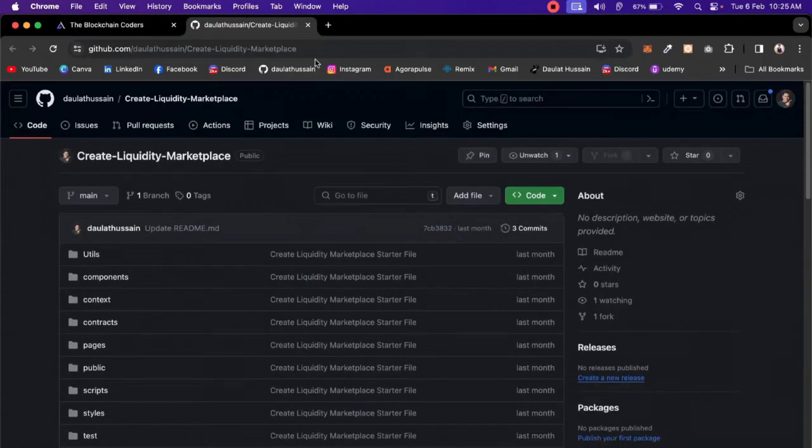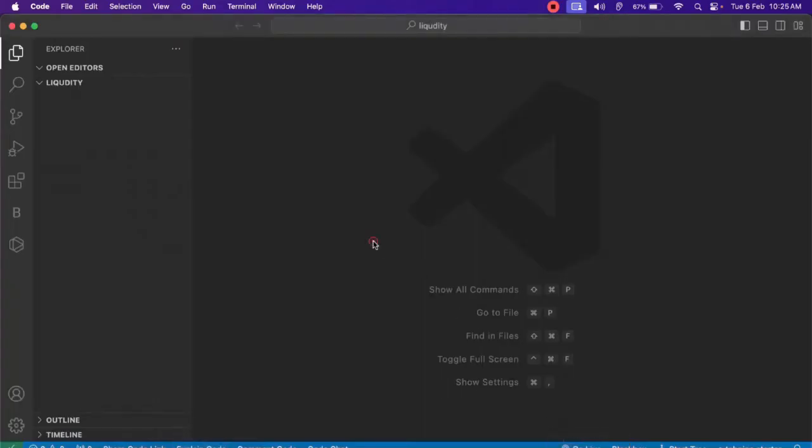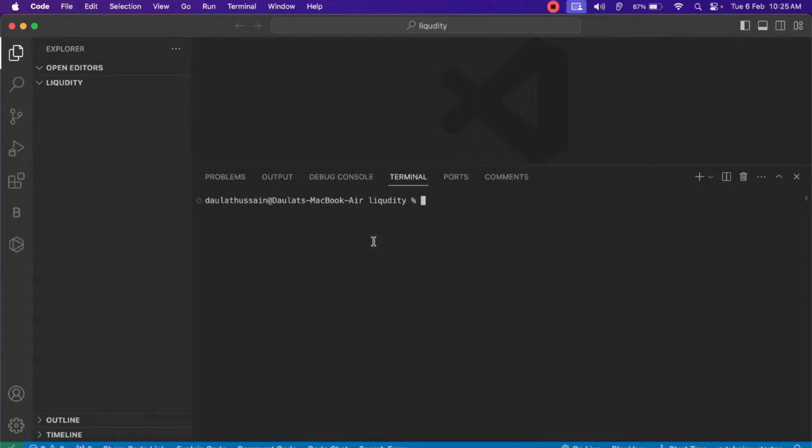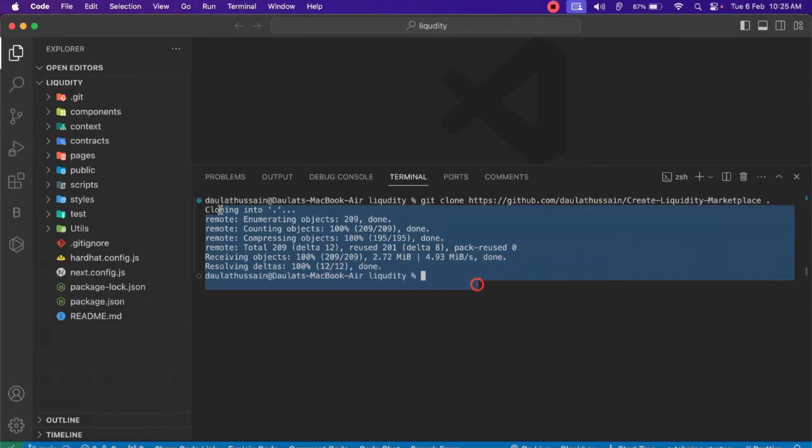So simply copy this URL, come back to the code editor, and now we have to clone this repository. So simply type git clone, paste the URL, and give this dot. So it's going to clone the repository in the same directory. If you don't provide this dot, it's going to create a separate folder. So provide and hit. It will take a few seconds, and finally we have cloned the entire repository.